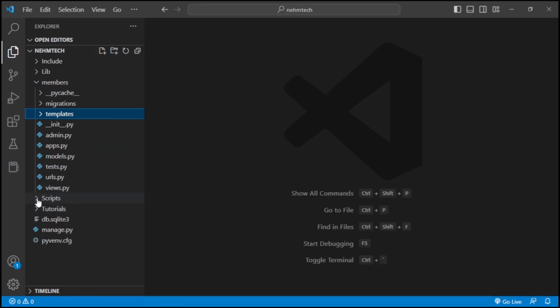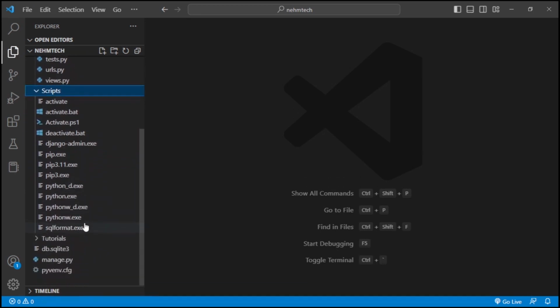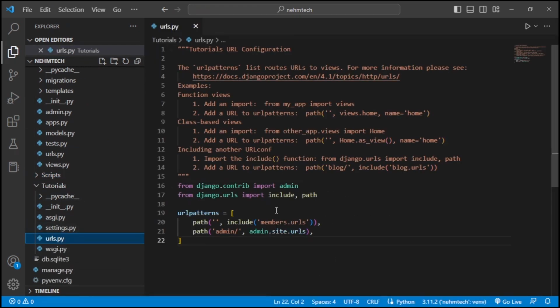Basically this is the main project. Sorry, it should be at the tutorials folder, not scripts, and then urls.py. You can see the urlpatterns list takes requests going to admin, as you can see here, and sends them to admin.site.urls. This is part of the built-in application that comes with Django and contains a lot of functionality and user interface, one of them being the login user interface.